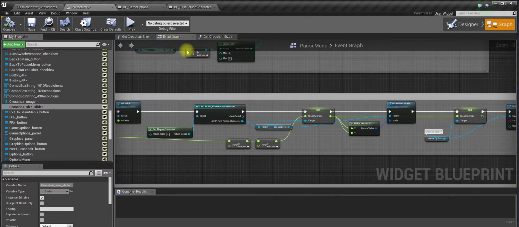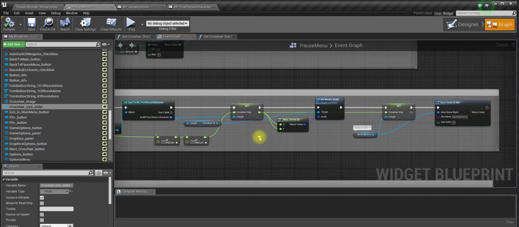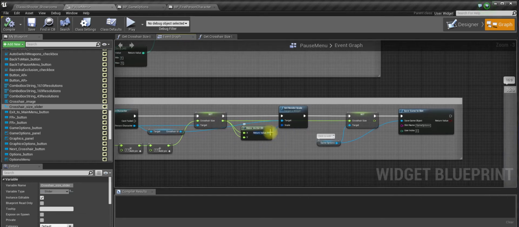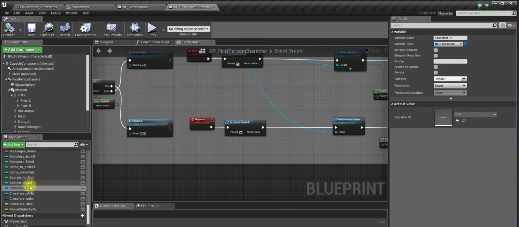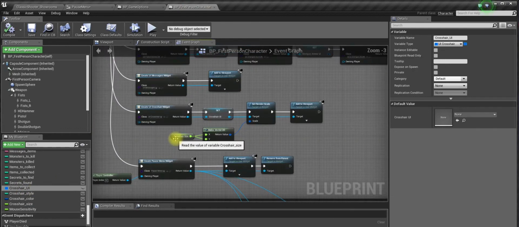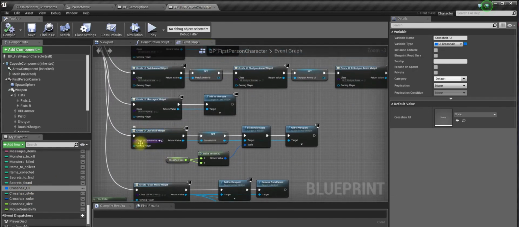Back to event graph. From this variable we make vector 2D, and this becomes the scale for the crosshair UI. So in the first person character we have crosshair UI that is also being added on event begin play. We set it to be a variable here, then it can be adjusted, and we do the same thing here on event begin play, as you can see, regardless of the options.